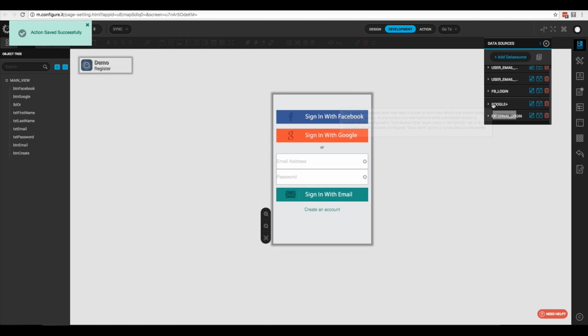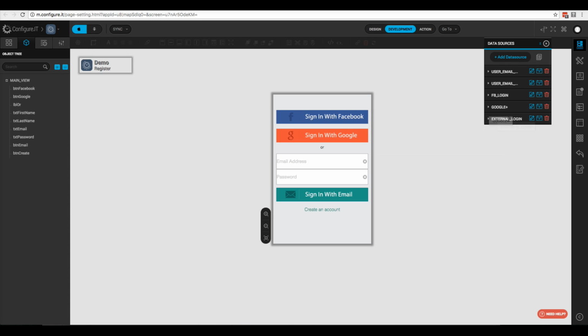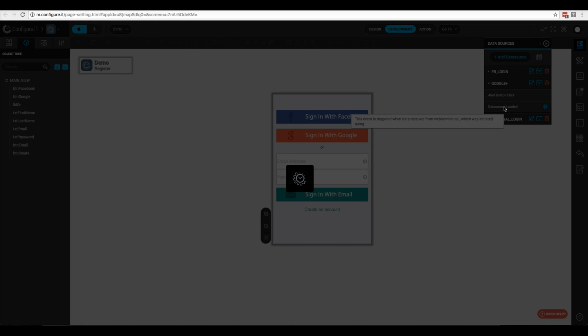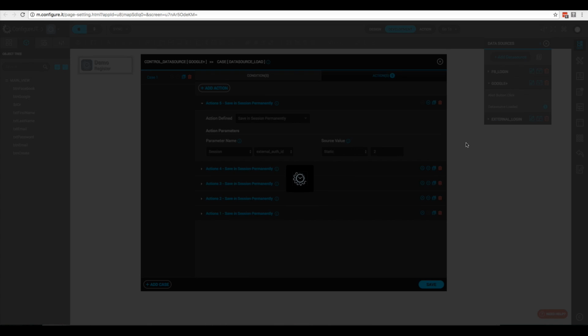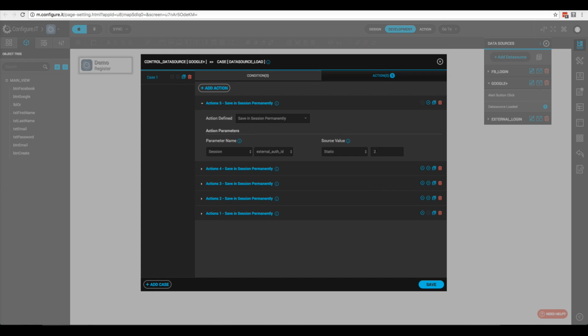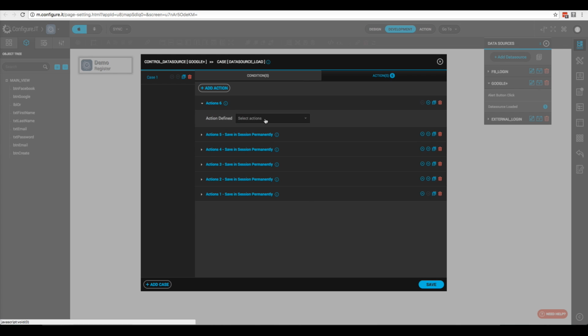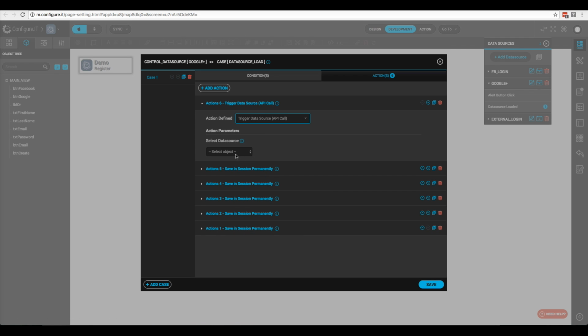Now let's go ahead and do the same thing for Google, and we'll expand that. Click on Data Source Loaded. Now we need to add our API. So we're going to trigger Data Source API call, and we want to trigger this external login and move it down to the bottom.